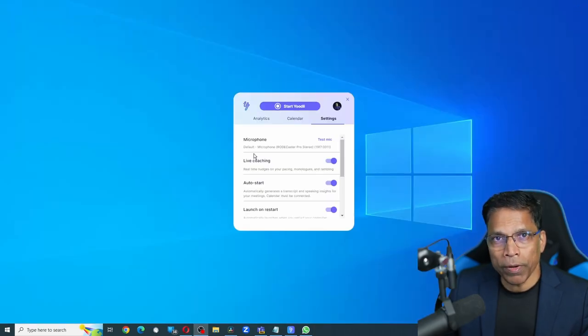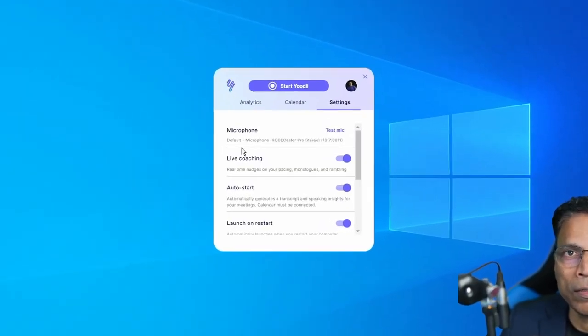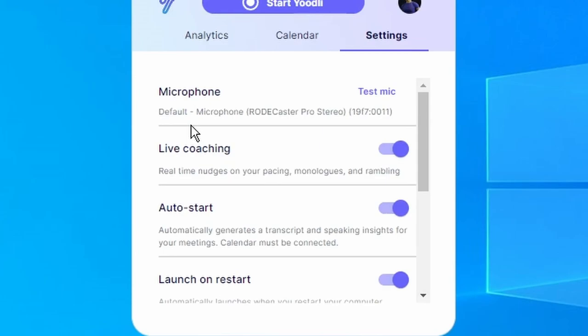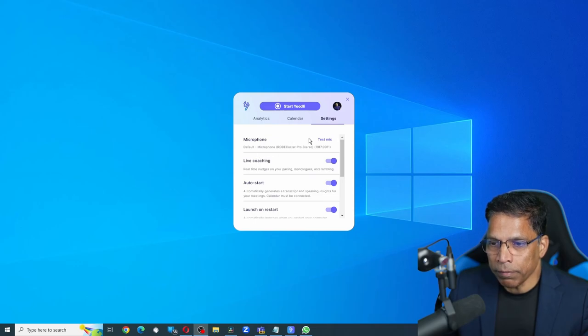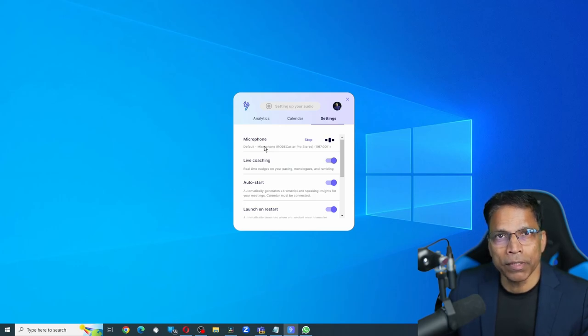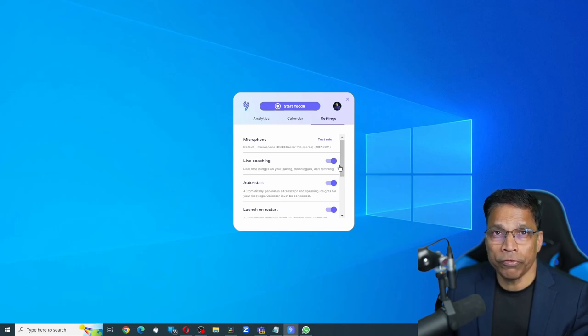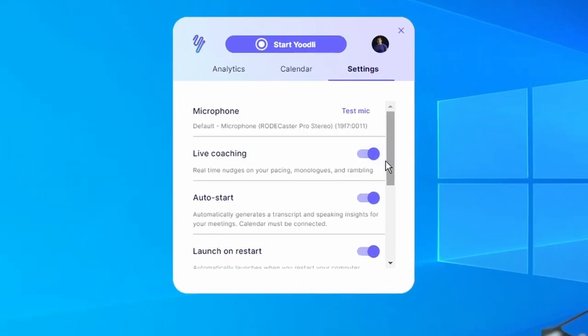When I go back to app.yoodli, I can see that it has automatically recognized the change that I made in my input settings. Let me test it by clicking on the test mic. Testing 1, 2, 3, testing 1, 2, 3, and everything seems good. Let me click stop.